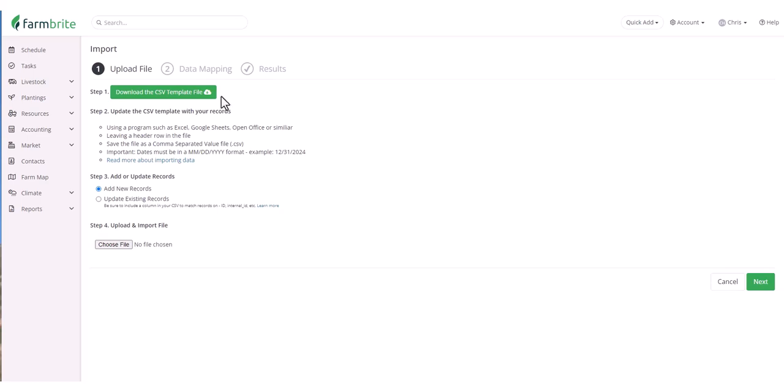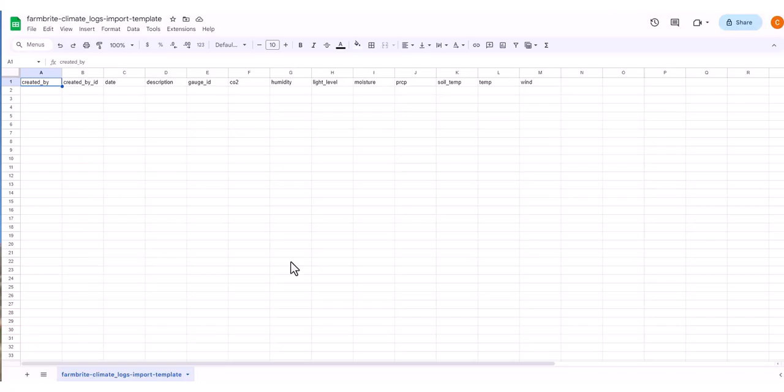Now in this first step where we're uploading the file, we provide you a CSV template. This is a great starting point for you to import the data into Farmbrite. You can download it, and you'll see that it's a spreadsheet with column headers for you to map information from your weather station into Farmbrite climate logs.